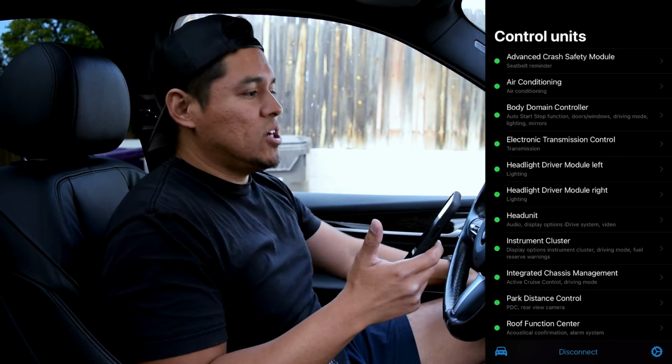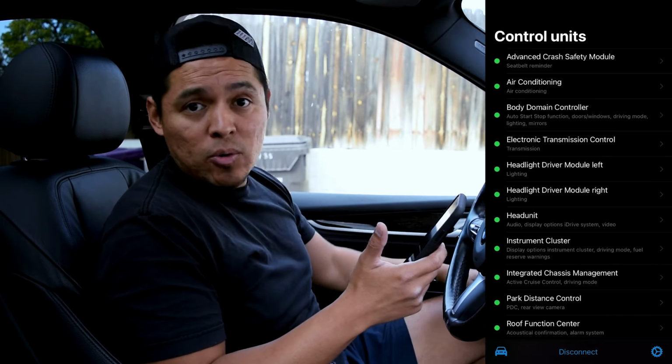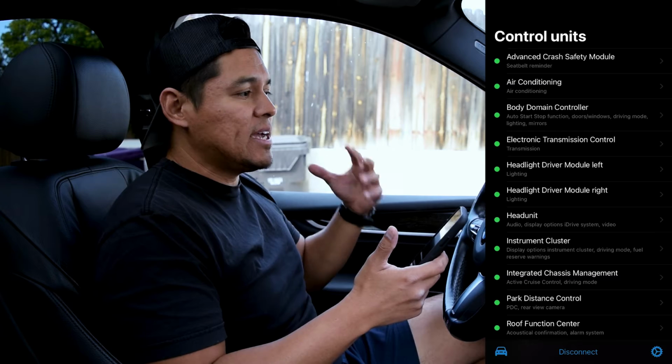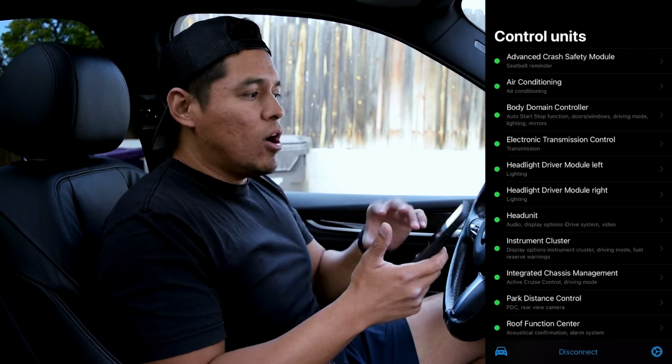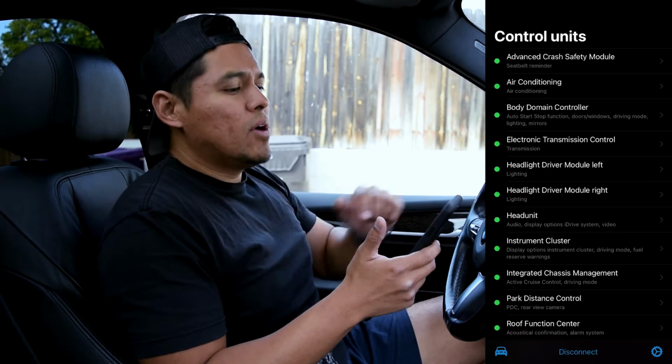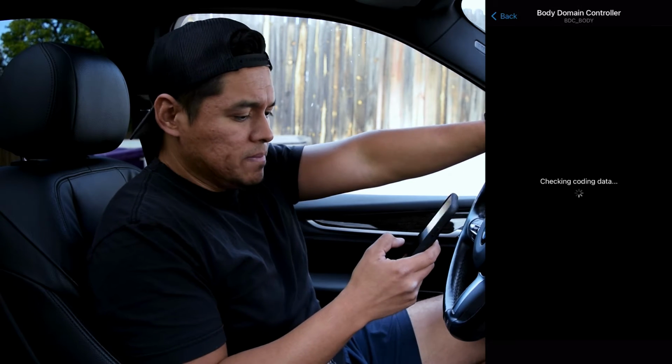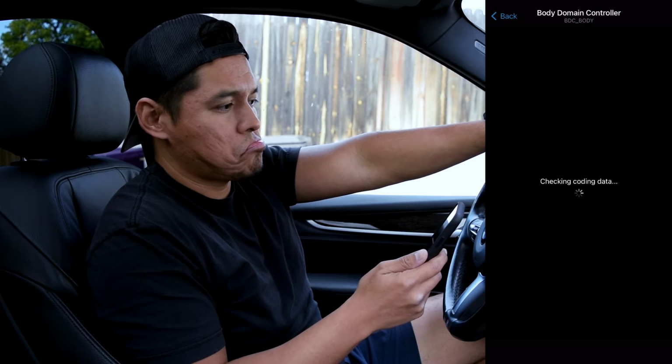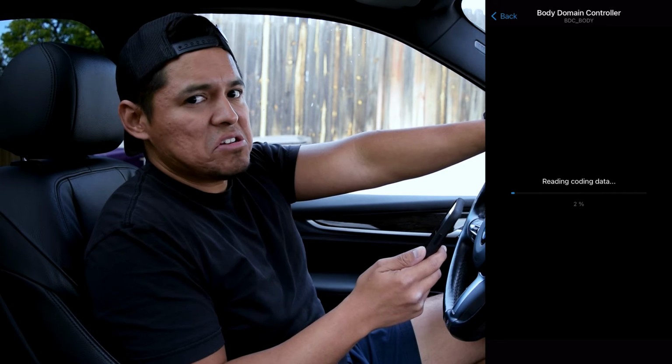I would definitely suggest having a well-charged battery on your car for this, because when you're doing any kind of coding on a vehicle, it's like a computer. You don't want to unplug it. You don't want it to lose power while you're doing this. We're gonna click on body domain controller here. There's a lot of waiting involved here.